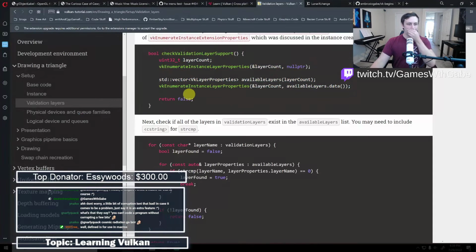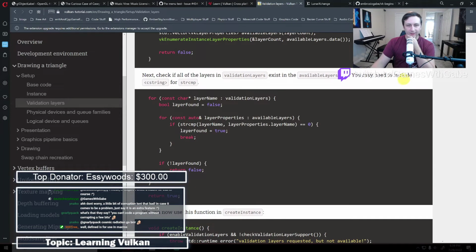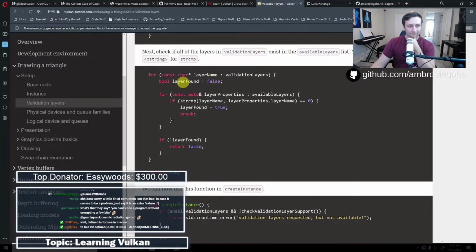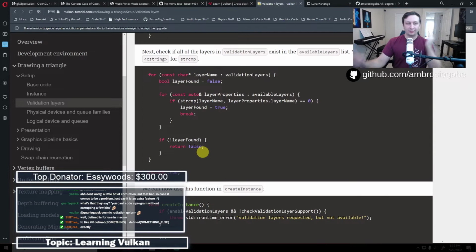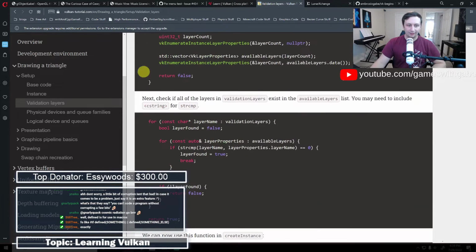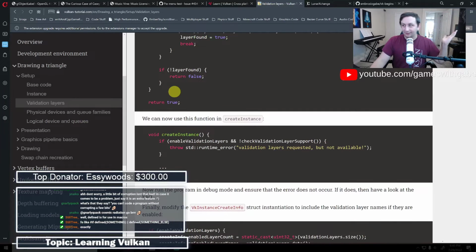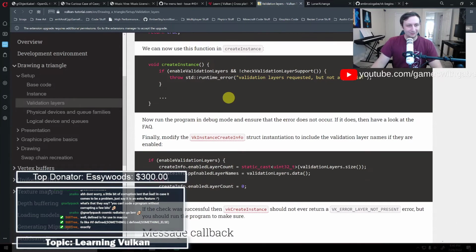Okay, so anyways, we've got this. Next, check if all the layers in the validation layers exist. You made it include cstring for string compare. Sweet. So he just did exactly what I did. Look at that, guys. We predicted what code he was going to write. I was scrolled up here, right? I don't think I saw that. I didn't see it. So, cool.